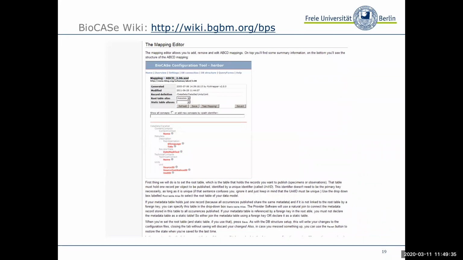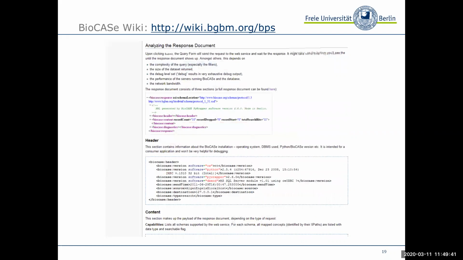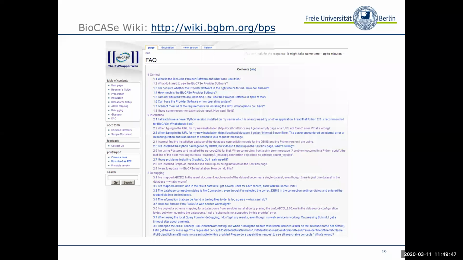It explains step by step how you create the mapping between the ABCD standard and your source database, and how to debug an installation or a mapping. And then there's a huge list of frequently asked questions that I compiled over the past years. I got a lot of requests from users of BioCASe having problems, or asking how they can do something. Every time a question came in, I put it onto this list with the answers. So there's a good chance that this will help you when you run into problems with BioCASe.